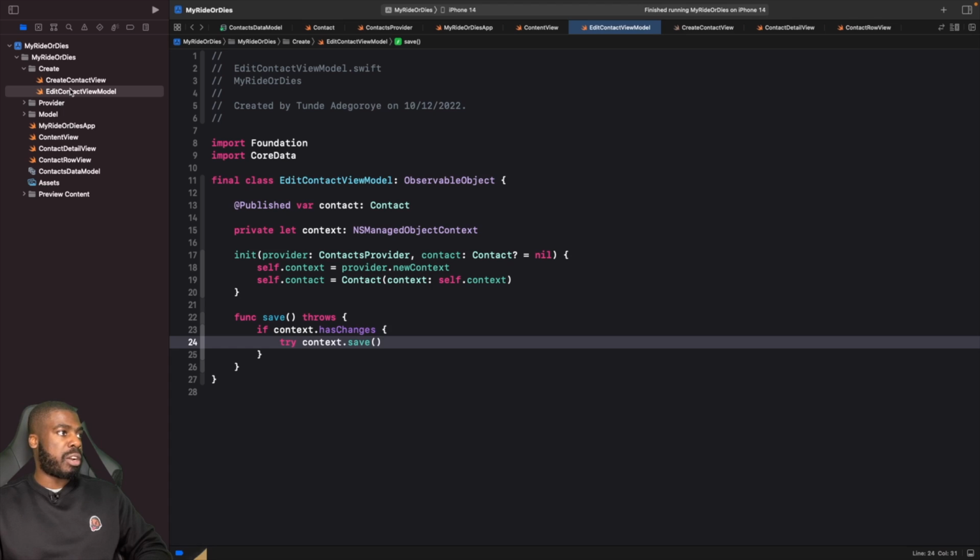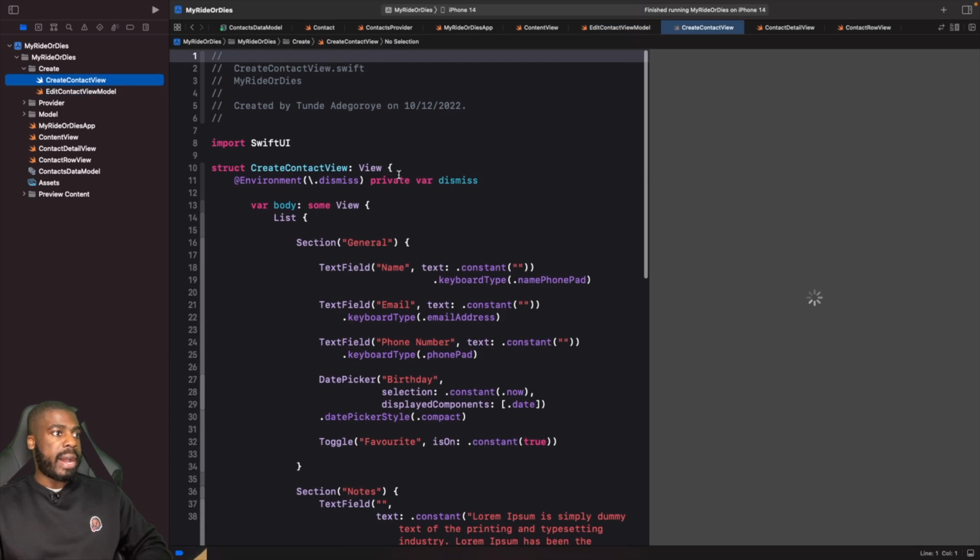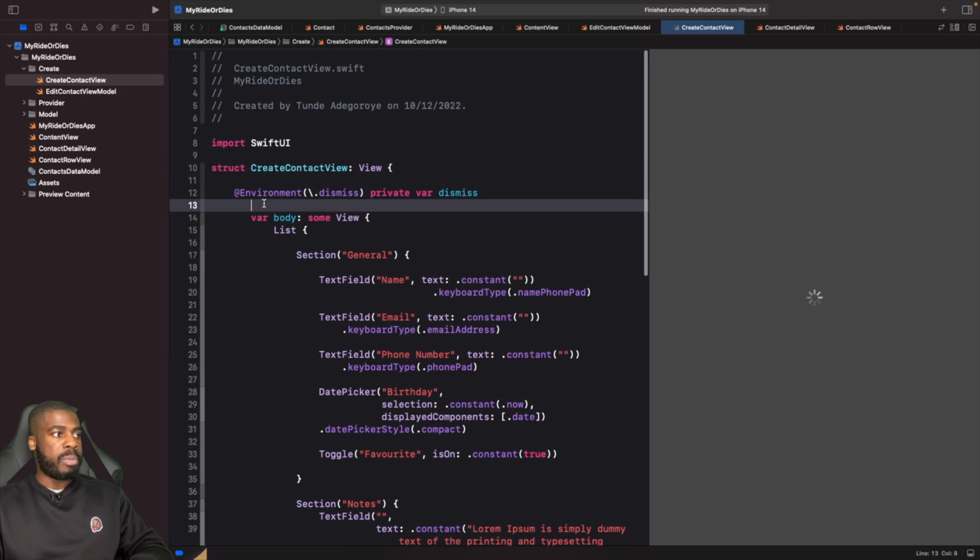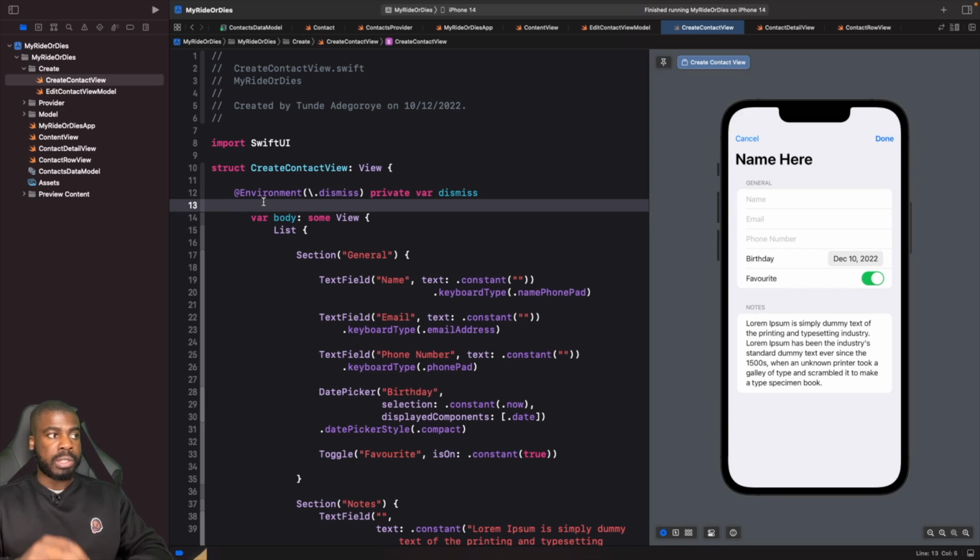So let's go into our create contact view, and underneath our environment here, we're actually going to use an observed object. We're not going to use a state object. Now, the reason why is because when we're creating a brand new contact, we don't want to have a single instance that's used between every single presentation. We just want to have a brand new clean slate every single time, because we want to have a clean slate with the data that we provide it. So for that reason, we're going to use an observed object.